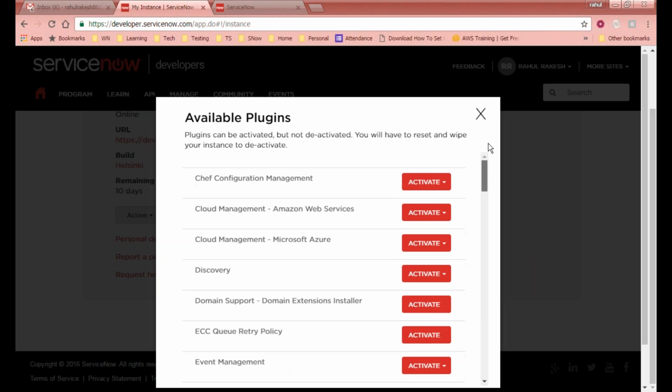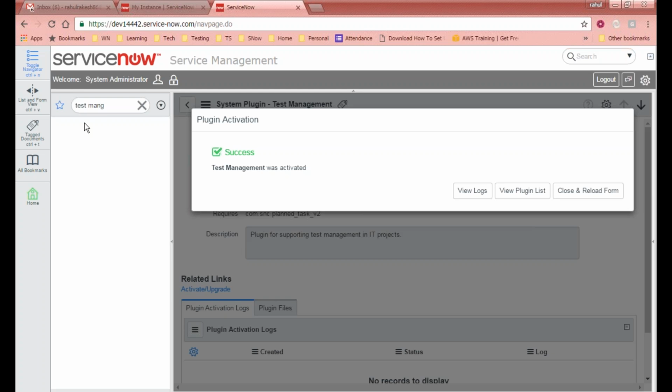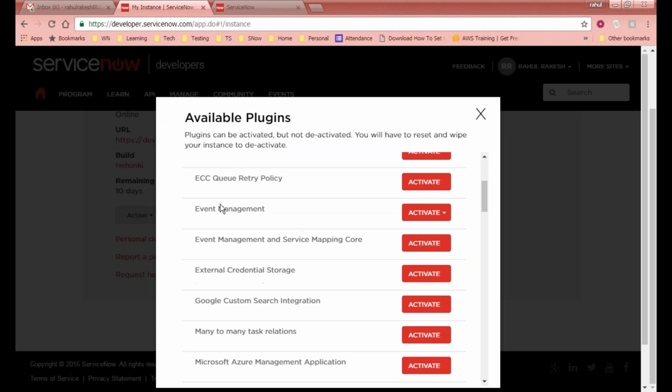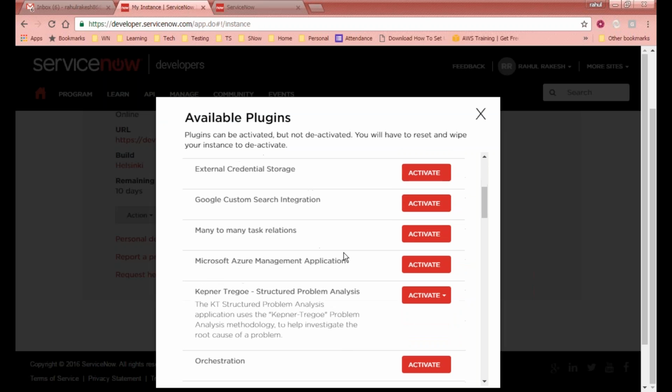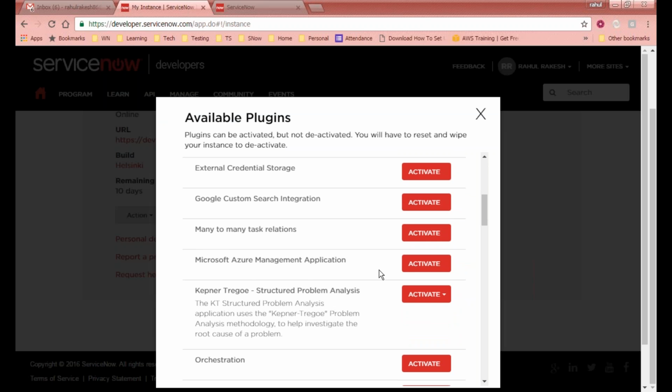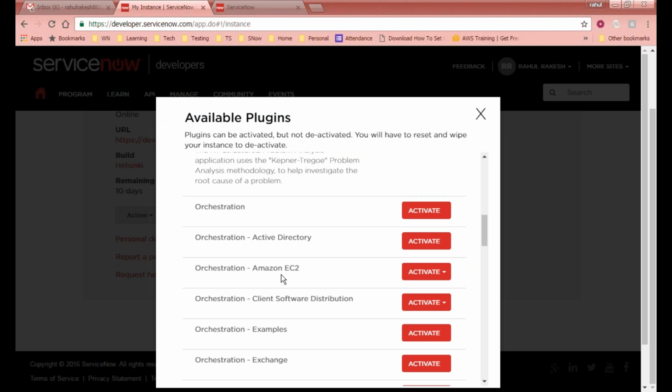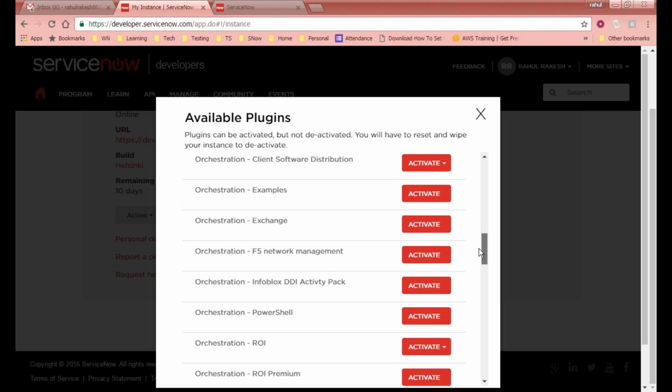For example, if you want to do discovery, you have to activate it here, and then it will be available within this application, right? If you are to do event management, you have to activate it here. Microsoft Azure management application, activate it here. Orchestration, you have to activate it here. Orchestration for Amazon EC2, you have to activate it here. So these plugins need to be activated from here in the ServiceNow developer portal, right?